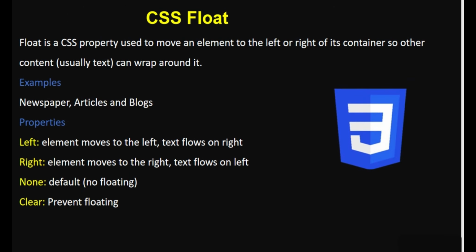CSS Float. Float is a CSS property used to move an element to the left or right of its container, so other content, usually text, can wrap around it. Examples: newspaper articles and blogs.